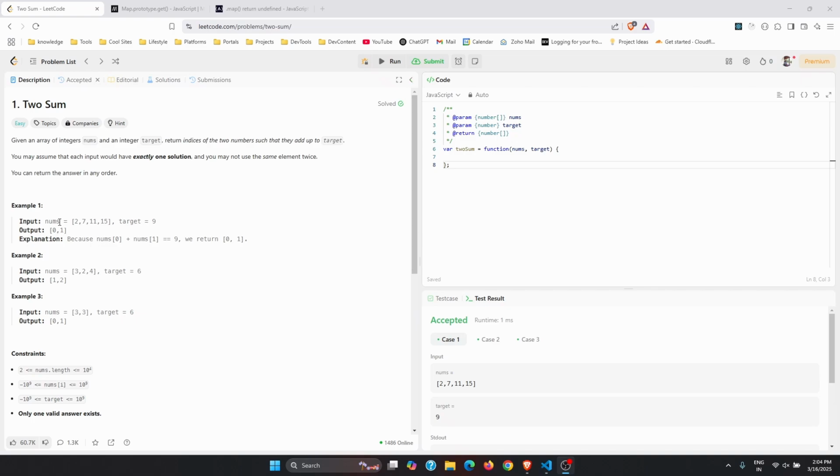Today let's solve this Two Sum problem in this video. It says given an array of integers nums and an integer target, return indices of the two numbers such that they add up to the target. You may assume that each input would have exactly one solution, and you may not use the same element twice. You can return the answer in any order.